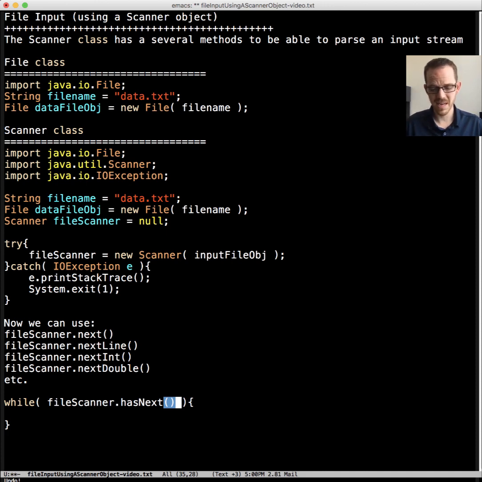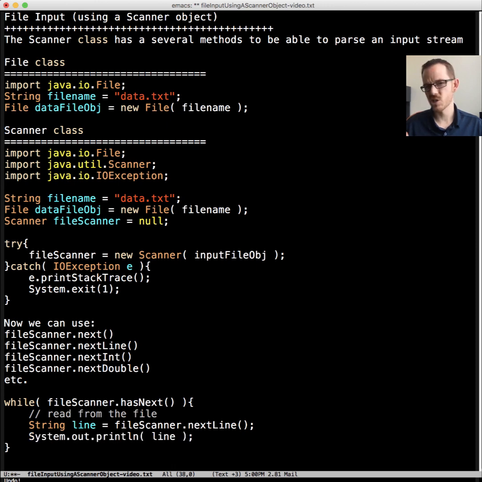So let's put something in the loop. In the loop is where we're going to read from the file and then process each read we do. And for simplicity, as an introduction, we're just going to read an entire line, store it in a string, and then just display it. You probably want to do something more interesting than that, but that gets the ball rolling.